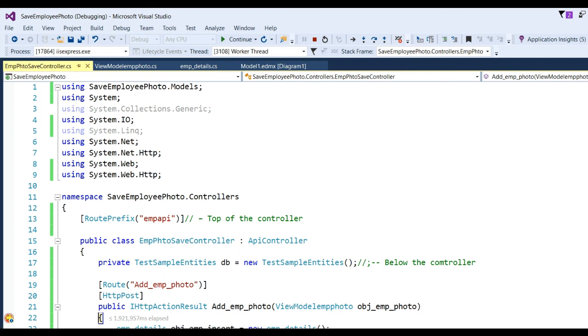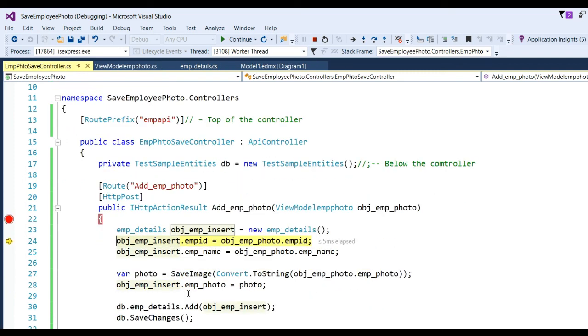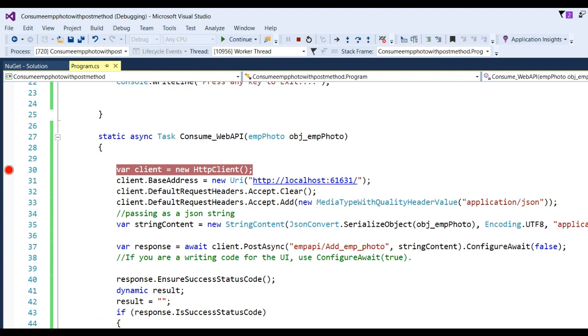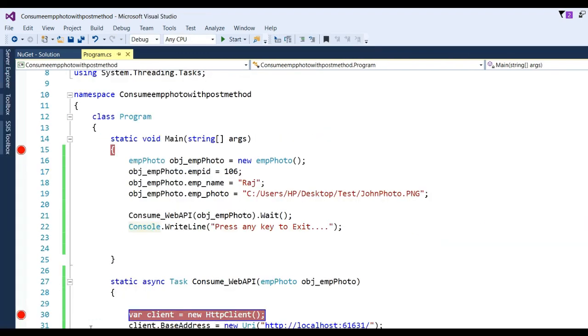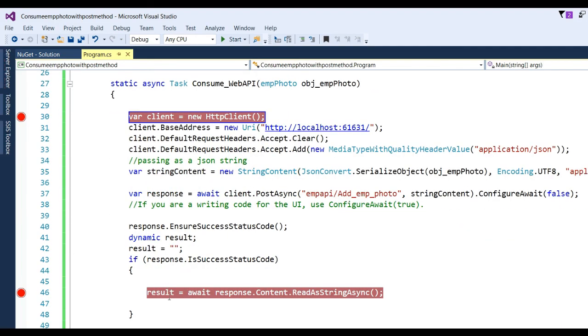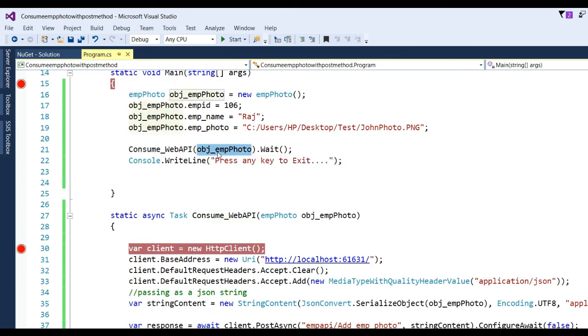So you can see our application goes to this employee API method, and after running these methods it saves to the database. You get the response 201, and you can see here the result says the record was saved successfully. So this way we can pass data from the client machine to the web API post method. Once again, look at the code here: make an object and assign the values, then consume the web API method and pass the object into this.